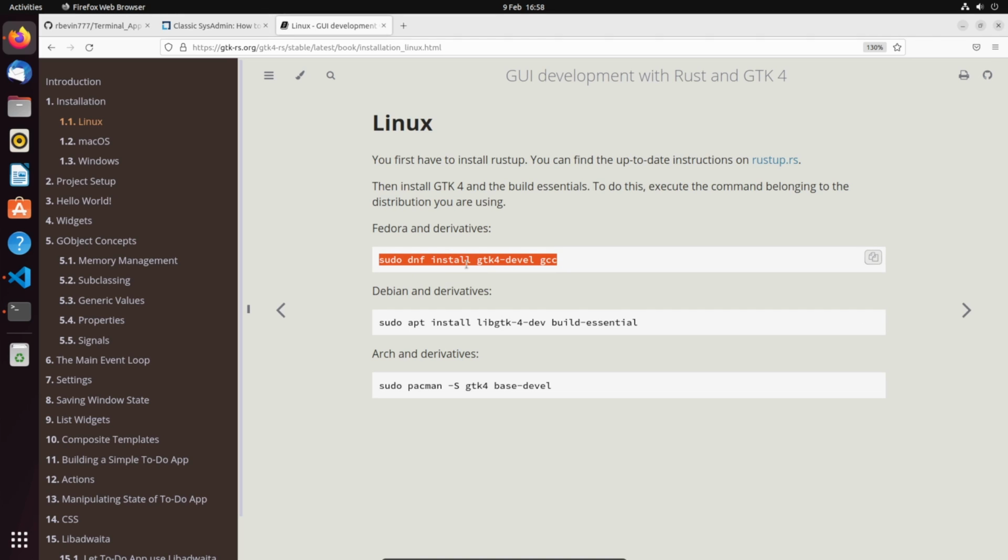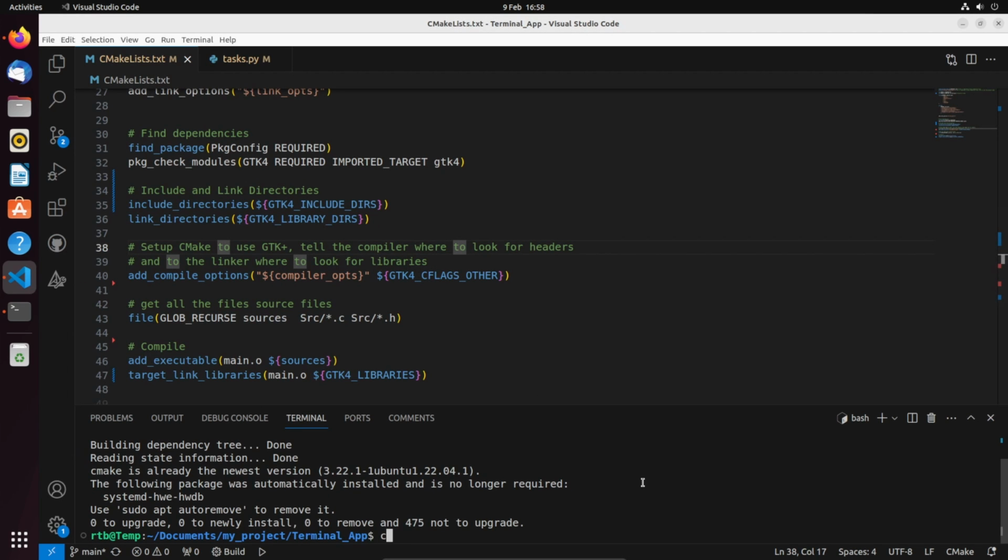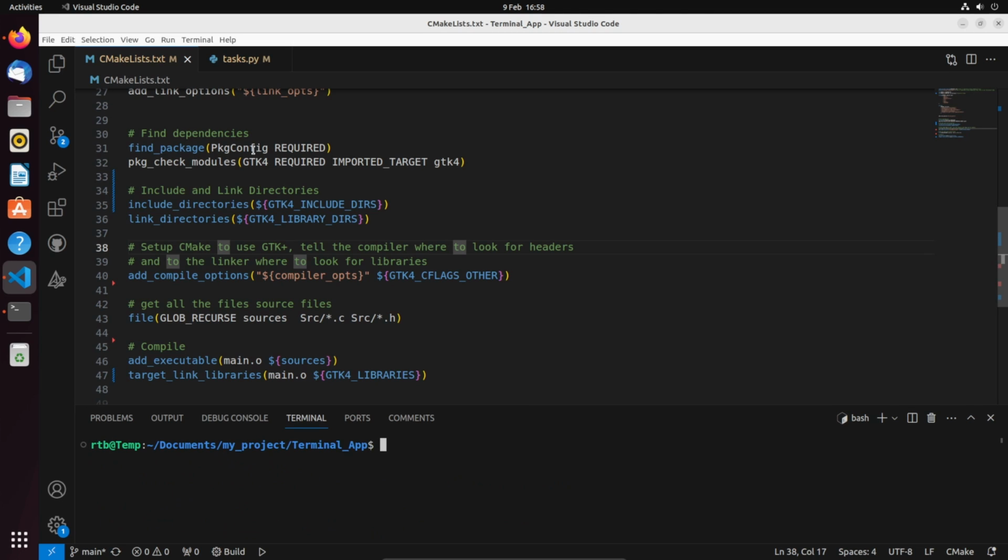On Fedora you need to install it this way, and Arch this way, and then we can go back to our CMake file. In our CMake file, you need to use this find_package function in CMake. What this will do is look for this PkgConfig module, and what this can do is look for GTK4. So we need to make sure this PkgConfig module is there first, and then we can go looking for GTK4. And then in here, this function basically calls pkg-config to check that GTK4 is installed.